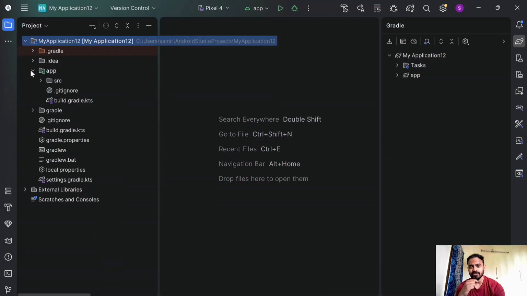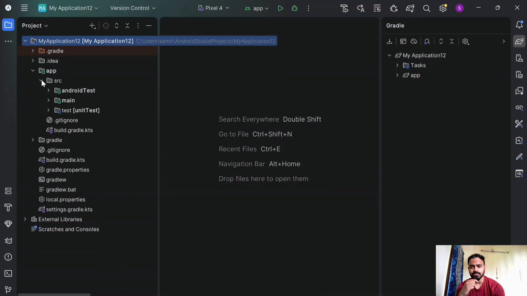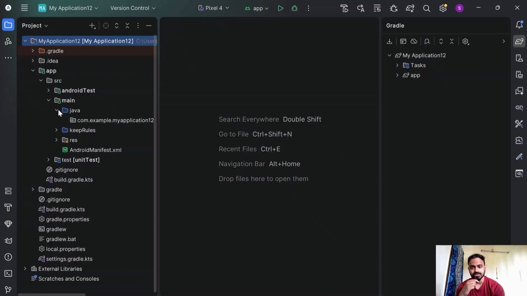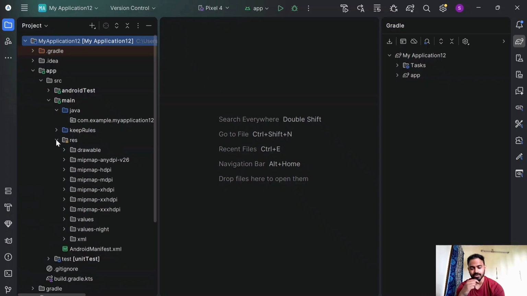We have to come to this folder called app, and in this we come to src, and in src we come to main. In main there will be two folders called java and res. You can see there is no activity here, and there is no layout folder either.